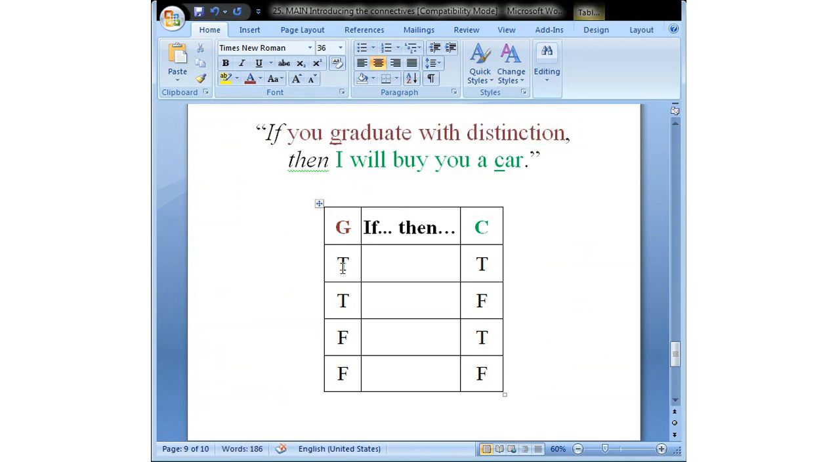Look, there's only 4 possibilities in the world. In world 1, you graduate with distinction, and I buy you a car. In world 2, you graduate with distinction, I don't buy you a car. In world 3, hold on, you're typing, you don't graduate with distinction, and I buy you a car. And in world 4, you don't graduate with distinction, and I don't buy you a car.